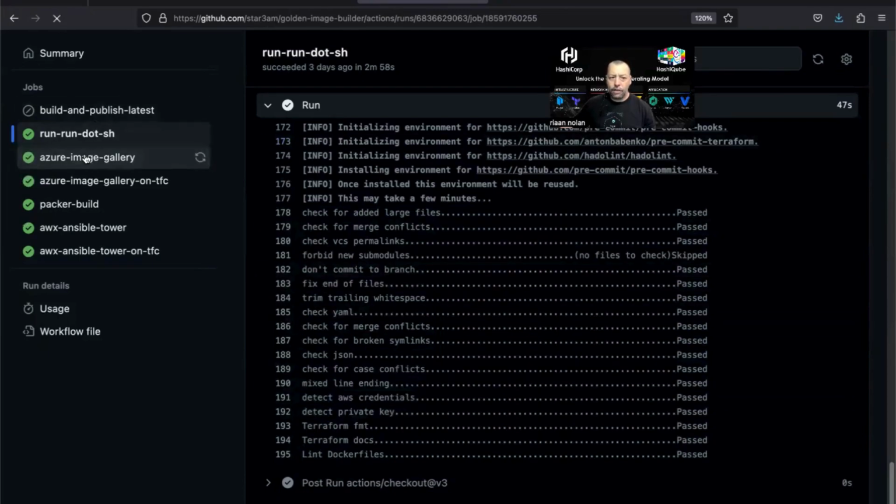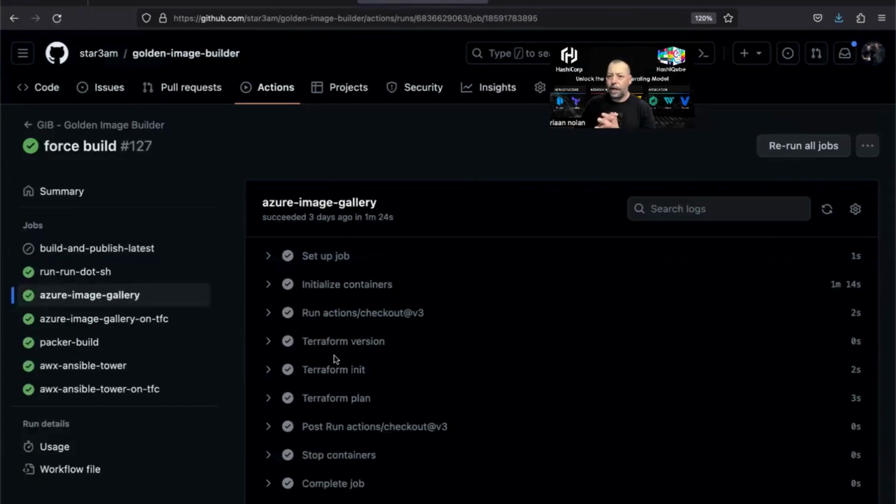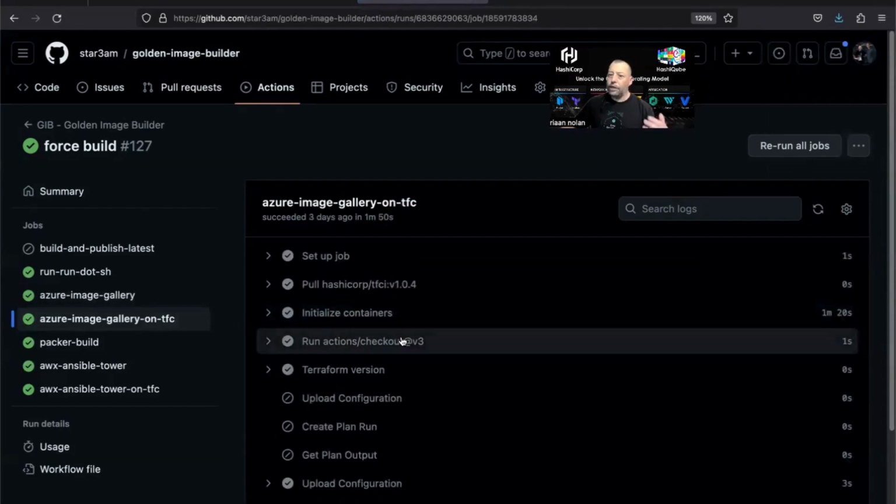Then, next up, I build Azure Image Gallery. Now, an Azure Image Gallery is where Azure stores its machine images once you've built them. You do not need this in Google Cloud or in AWS. AWS merely has an AMI that registers, backed by a snapshot, which is EBS. But I also build this image gallery from Terraform Cloud. And for that, I use the API integration.